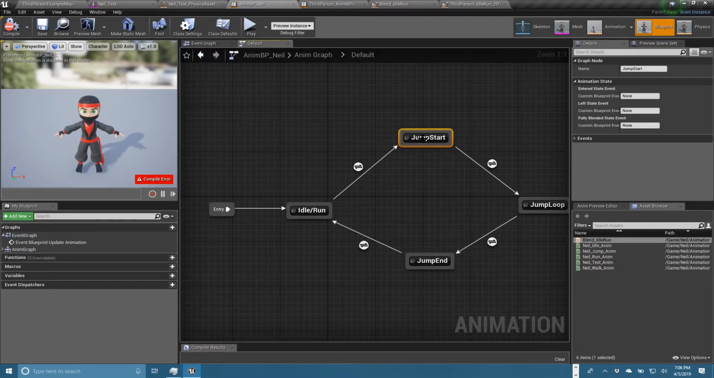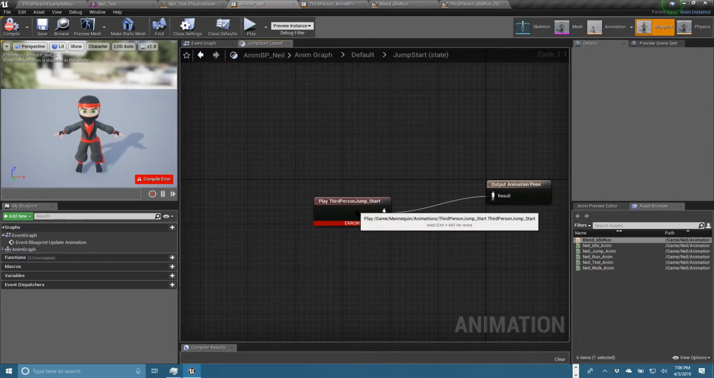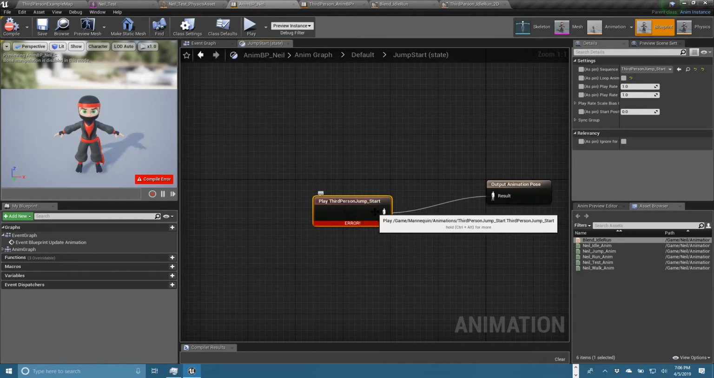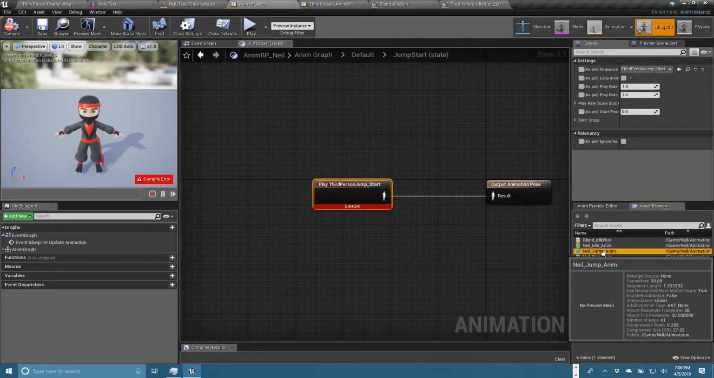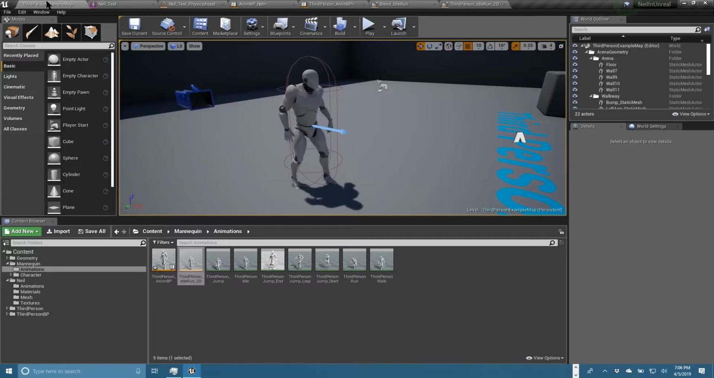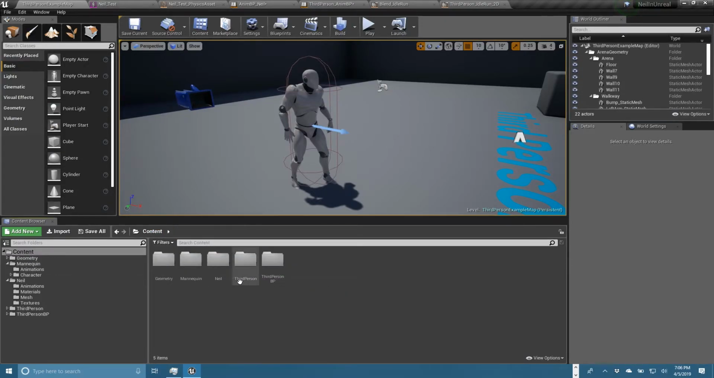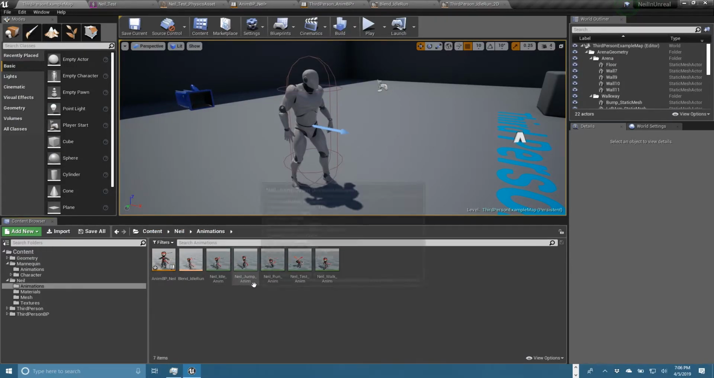So we're going to go into the jump start, and as you see, it's going to give us an error because this is the mannequin's jump start, which is not what we're using. We're using Neil's, but we actually didn't break up our jump animation into anything quite yet. So what's really nice is we can actually go into that jump animation that we have.